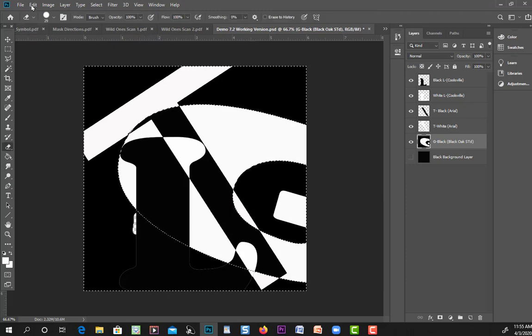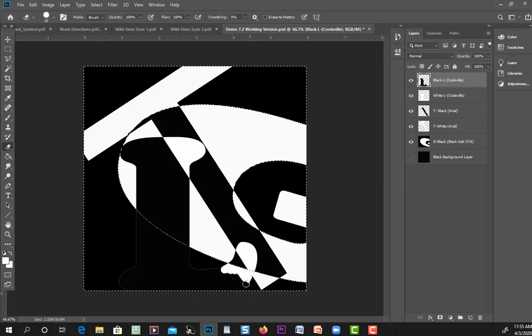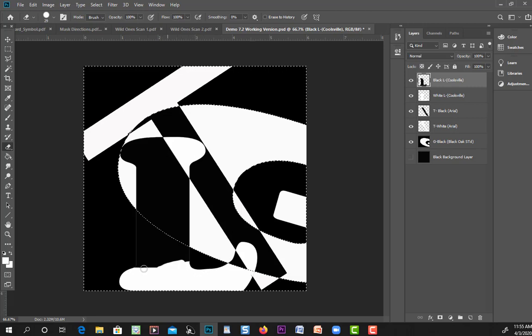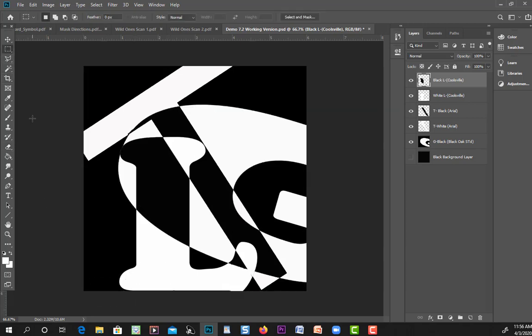Oops. I'm on the wrong layer. I need to be on the black L layer. So what I want to do is get rid of the portion of the black L that extends beyond the edge of the letter G. You notice when I made that mistake before, I was actually erasing on the layer from which I had selected the mask. Okay, so those are little tricky operations.